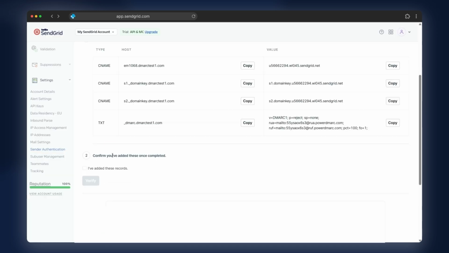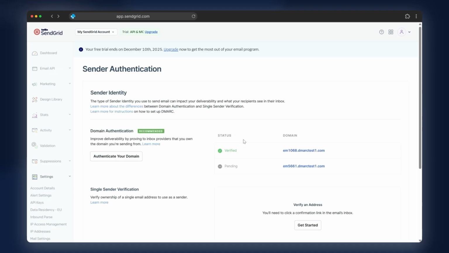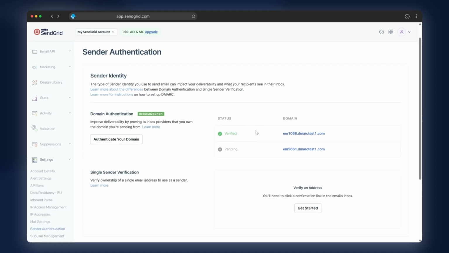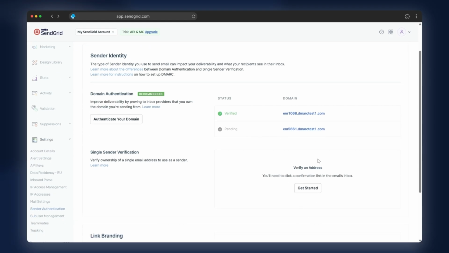Now, go back to SendGrid and click Verify. And you see my domain is verified. Remember, DNS changes can take time to propagate. If it doesn't verify instantly, wait 15 to 30 minutes and try again. Once successful, you'll see this check mark and your domain is now fully authenticated. You can also go ahead and verify your email address as a next step.